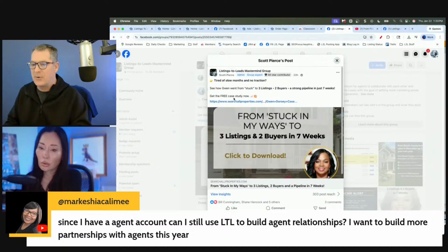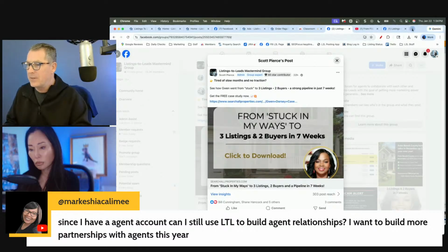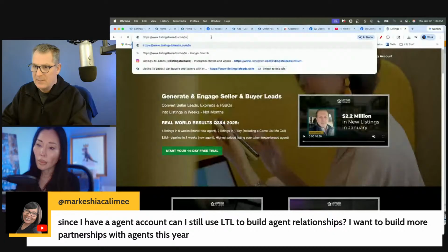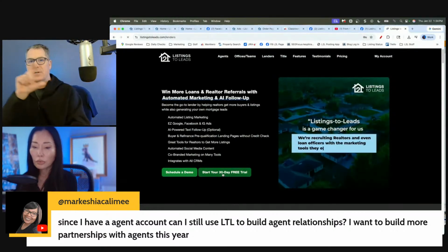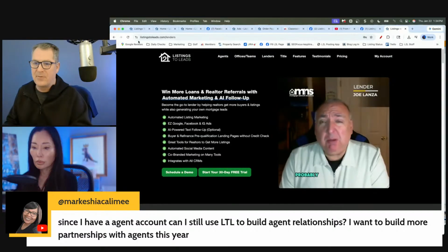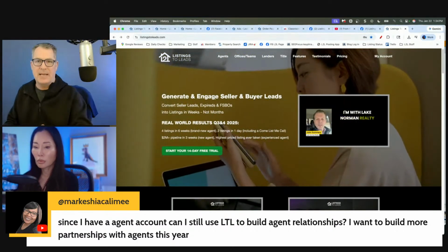So anyway, there's a lot of great benefits of giving an agent an account with Listings to Leads. But in addition, like I said, even if you don't do that, you can always transfer. If I go to lenders, yep, there we go. If you sign up for a lender account, we could move your agent account into it, and then you have more seats for other agents that you can add to your account.